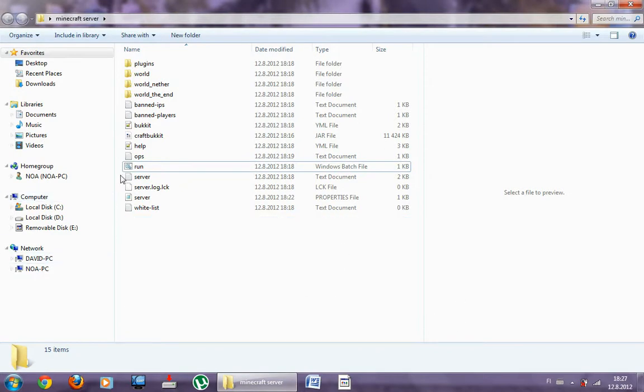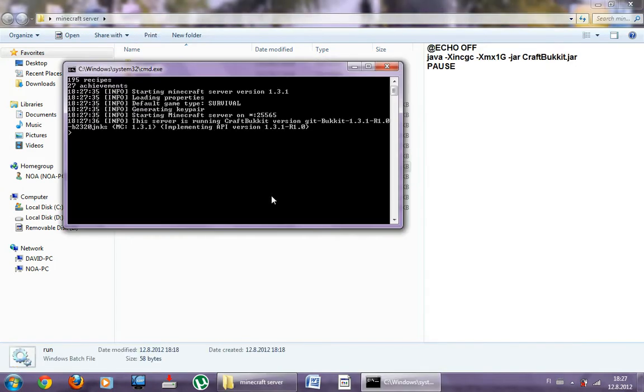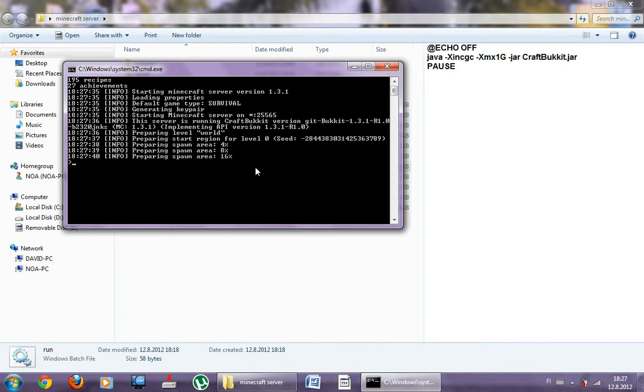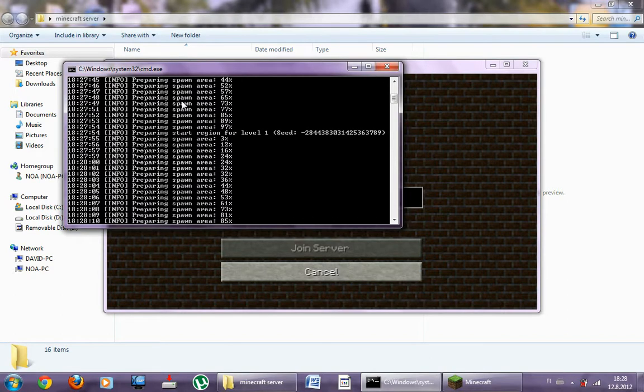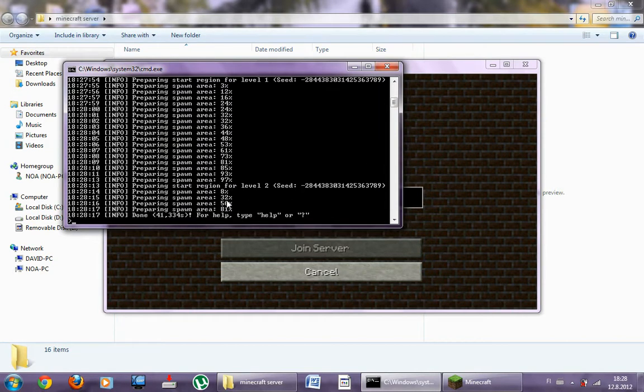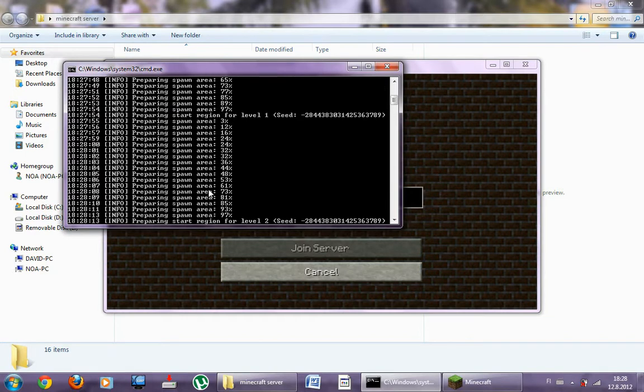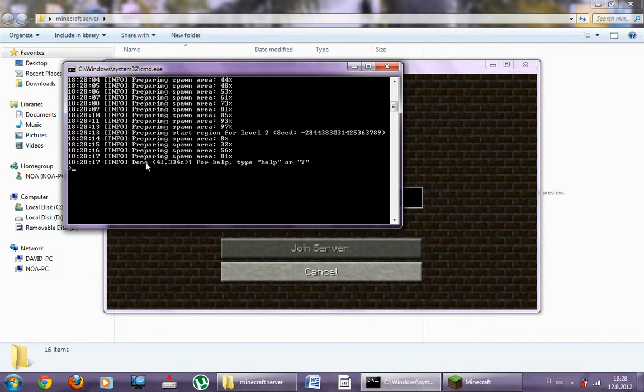After that you can run your server. You can run your server. It takes a while, so see you in a minute. Okay, we're here again, and I'm in the game, and as you can see, it should look like this the first time you run the server, but the second time it looks a little different. It just makes the spawn much faster.